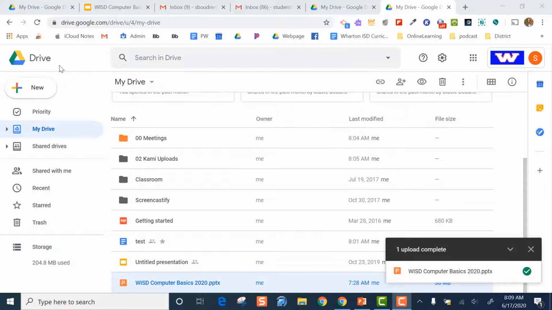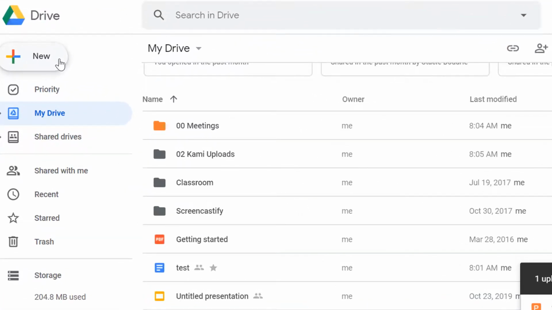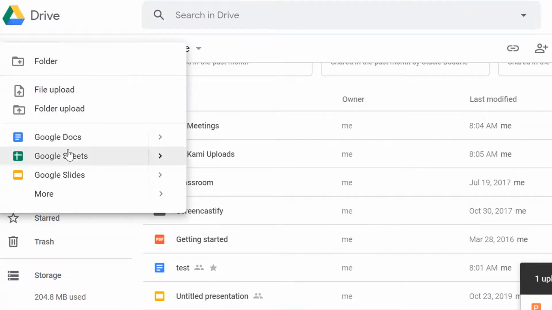So I'm going to show you how to create a Google Doc, but keep in mind everything I show you is how it functions in other areas as well, such as Google Slides, which is similar to PowerPoint, and Google Sheets, which is similar to Excel. So click on New, then go to whatever file you want to open. We're going to focus on Google Docs. It's going to create a new file for you.